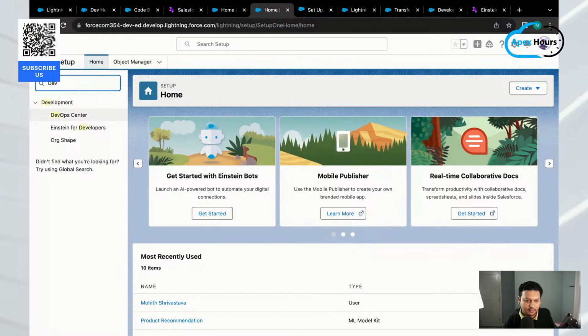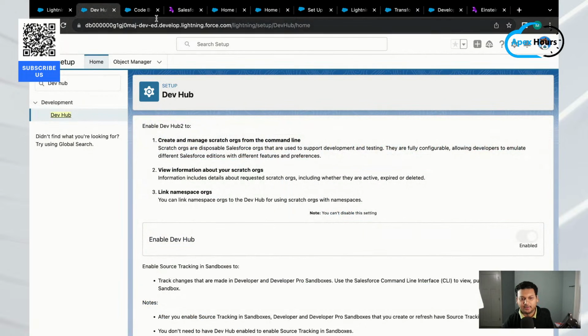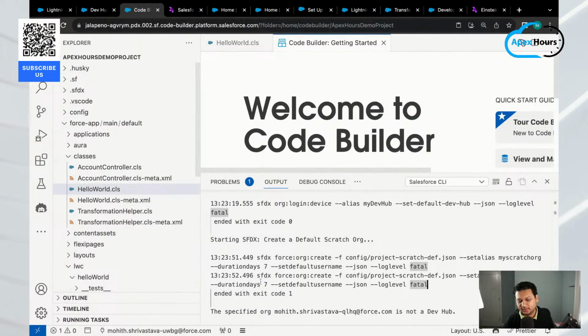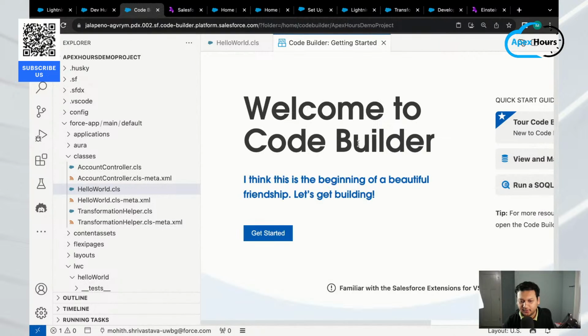Maybe the DevHub is not okay. This org doesn't have DevHub, I guess. Okay, this doesn't have a DevHub, but I have another org which has it. So if I had authorized that one, that would have let me create it. Any other questions before we move ahead with showing some other things?